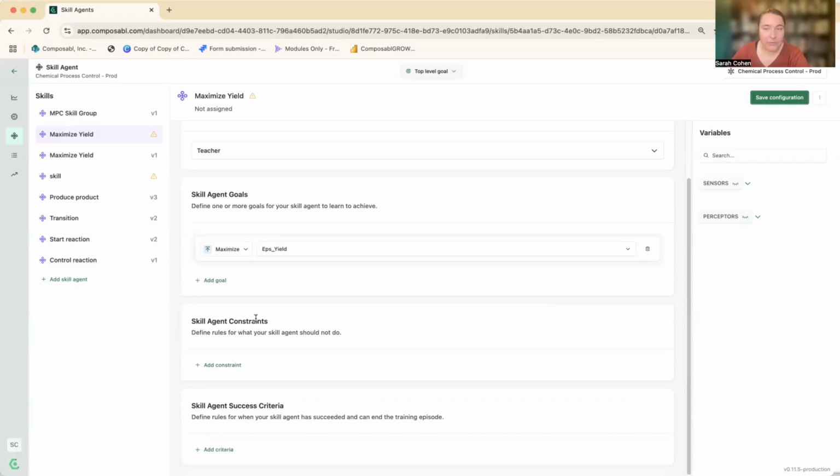But we are going to add some constraints. Constraints are like the rules of the game. These are not the goals. It's not what you're trying to optimize. But if you do something you shouldn't, or you don't do something you should, then you've broken the rules and your agent is not successful.